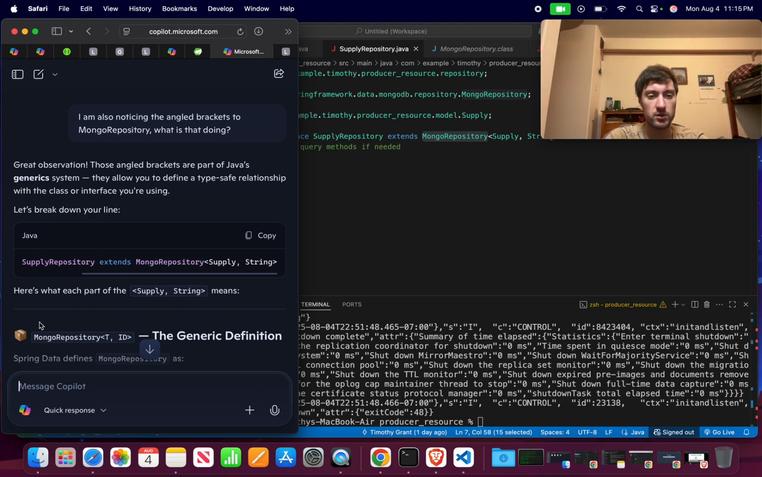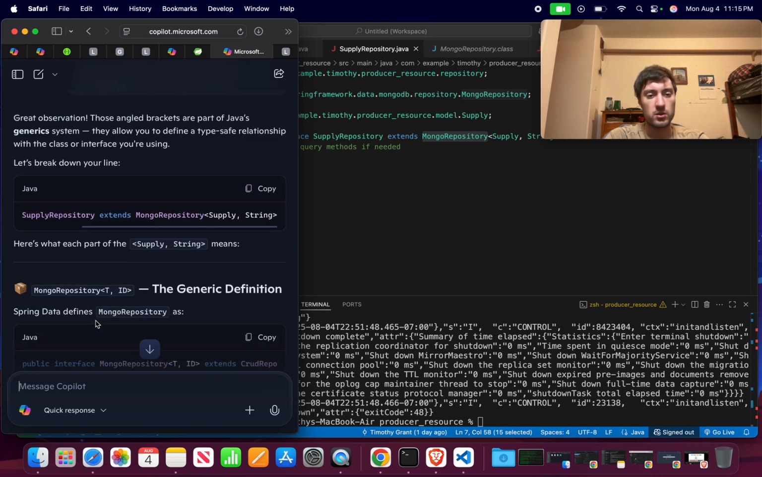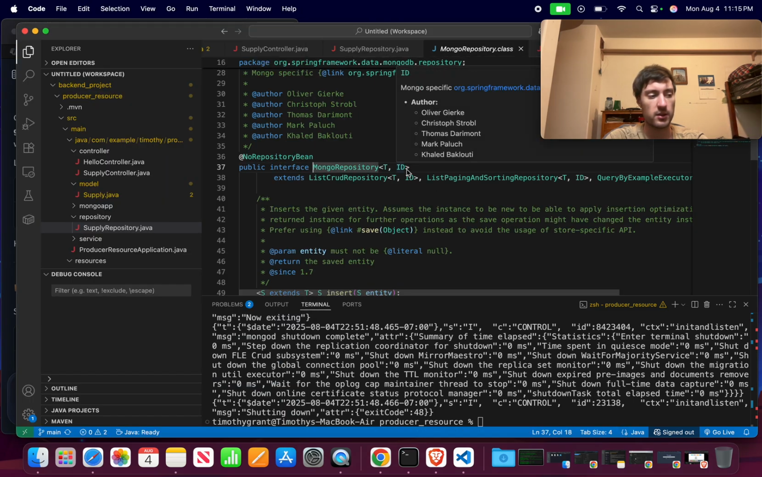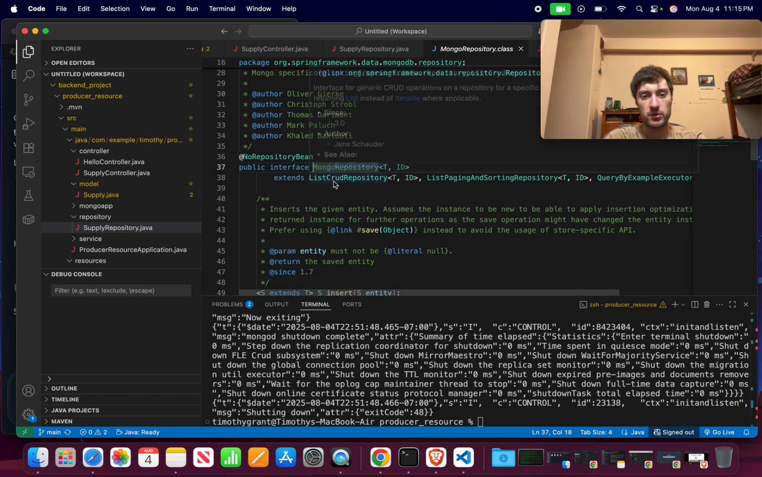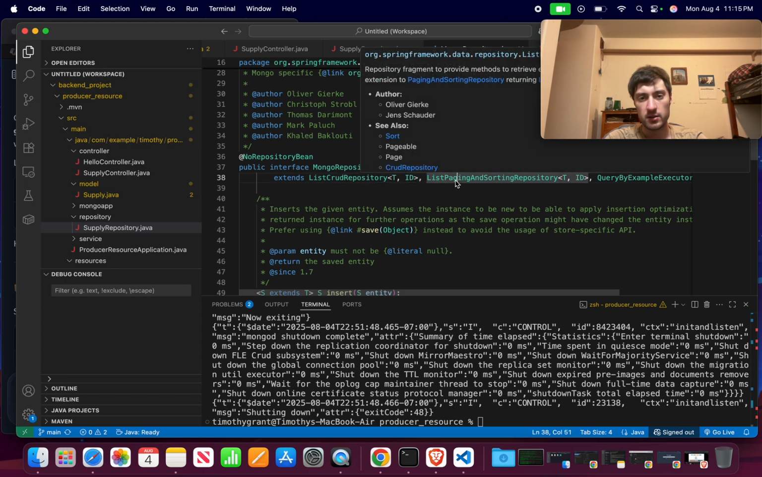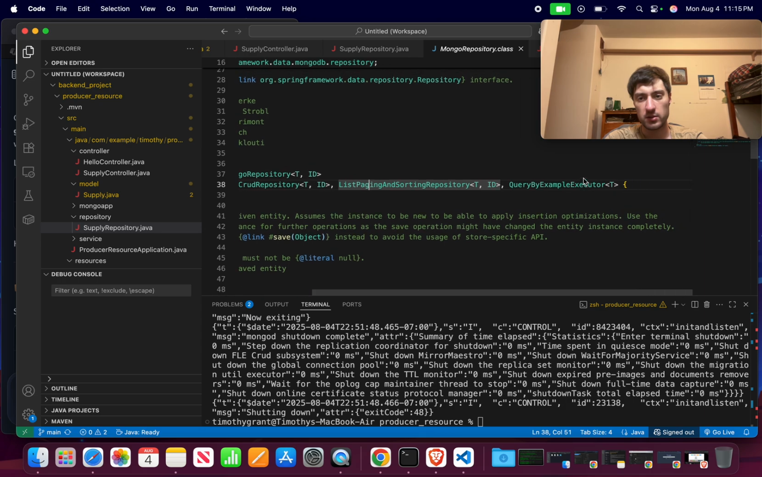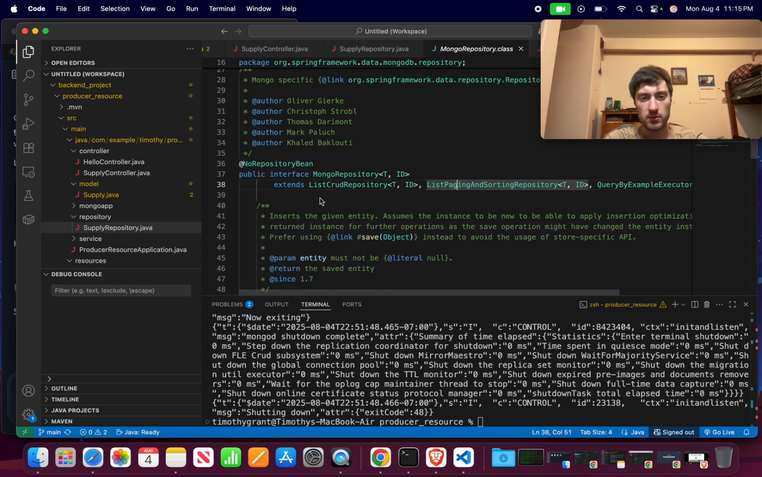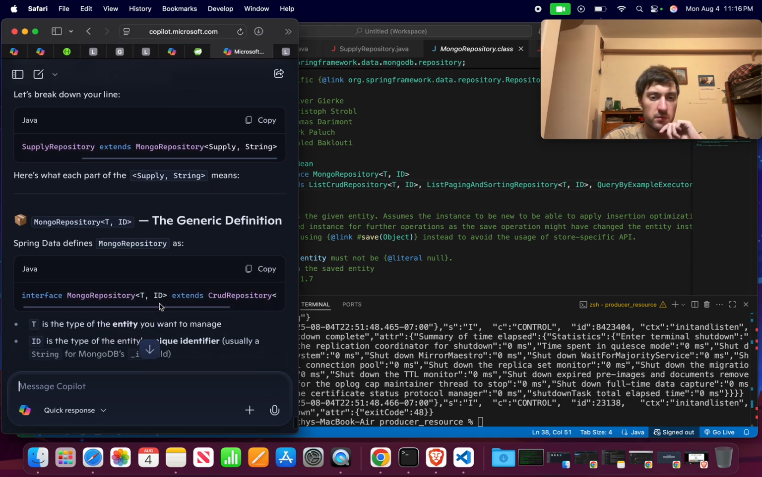Here's what each part of the Supply string means. So I saw this, that's the parent class. And it has T and ID. This interface extends from CRUD operations, which I pass this T and ID into again. So I can extend from multiple different things, apparently. So that's another question that I'm going to ask, that I can inherit from multiple different things. That's interesting.